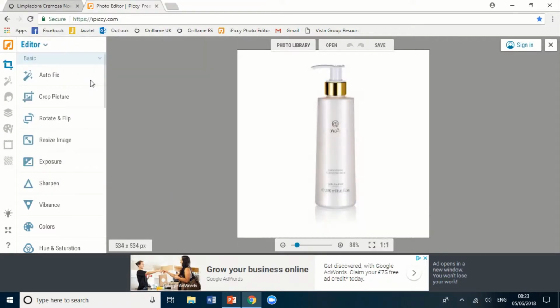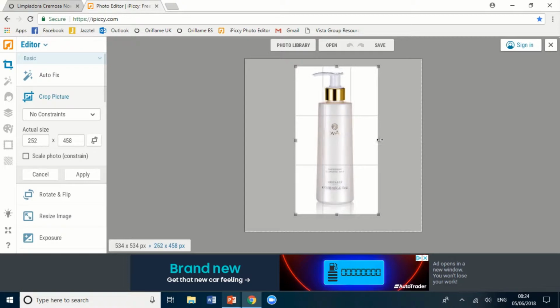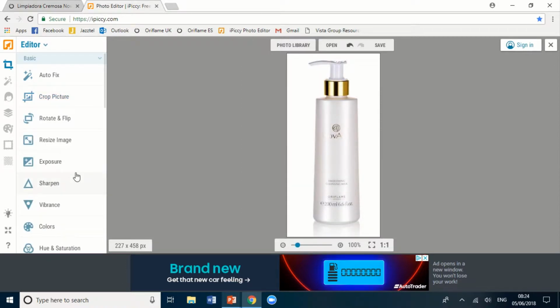So if we open up that, it will open up the product nice and clean. You can read what it says, well, maybe not read all of it, but you can understand the bottle and the shape. Now it always comes up with the basic editor first. If you click on the crop picture and then crop the picture so that there's less white space on the picture, like so. And when you've done that, you can then click apply. Don't click save just yet because you're not finished editing it. Click on apply, and it has now got rid of some of that wasted space.